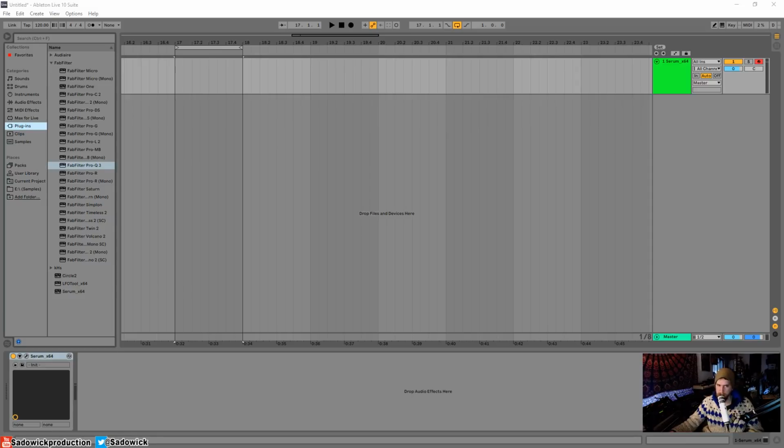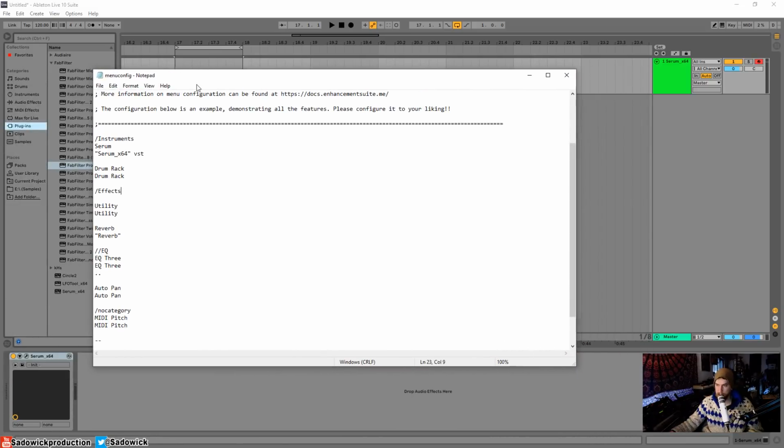I'm sure this will be improved in the future, but this will pop up, and this is, I guess, what the menu is. For each kind of thing you want in the menu, you have to have a name for it, and then a name that you want the browser to search for. So Serum, you want Serum. We can name this to anything we want. It'll say, okay, Serum x64 VST. It'll find that. Drum rack.